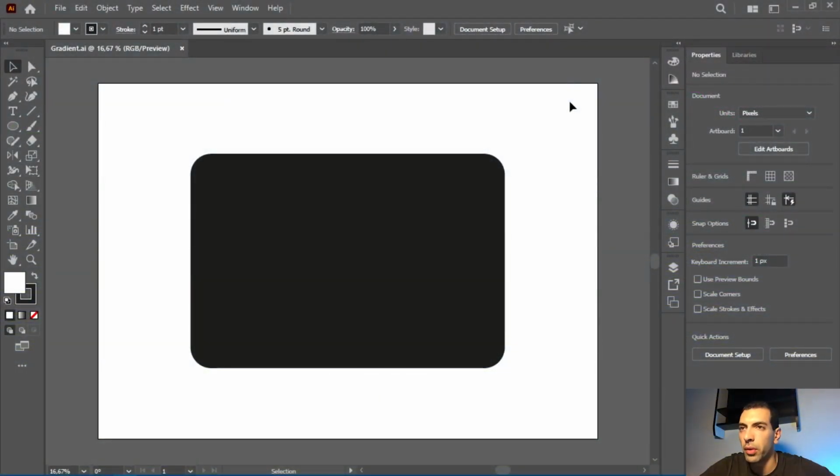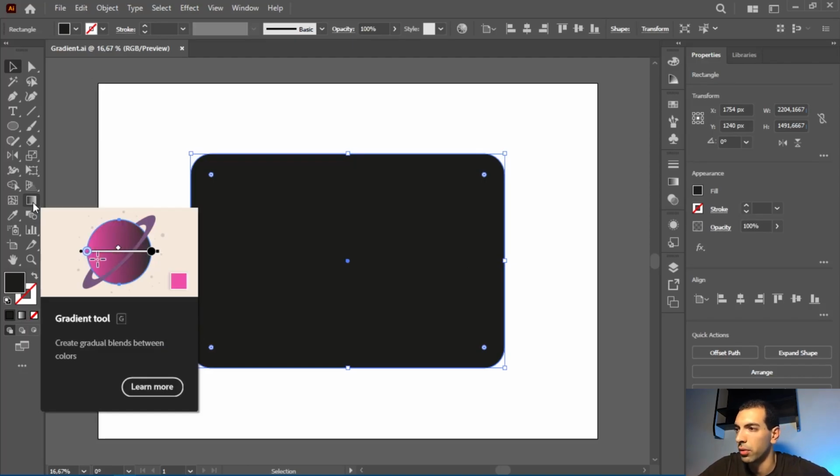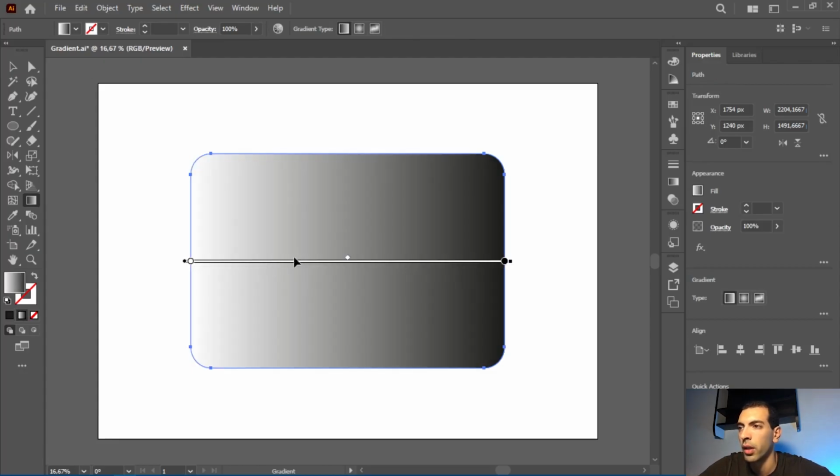In this lecture, we are going to learn how to make a gradient in Illustrator. Here we have a black shape, and now I'm going to apply a gradient to this shape. So I'm going to put the cursor right here, go to Gradient Tool. With the Gradient Tool, I'm going to click on the shape once. And now we have a gradient. It goes from white to black.